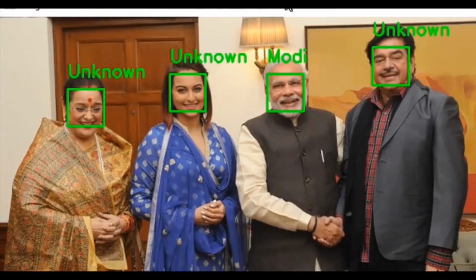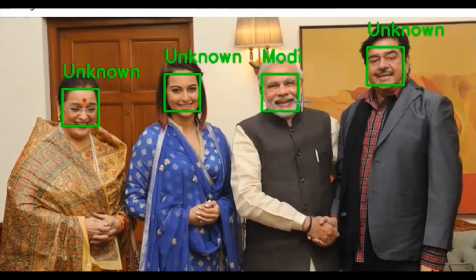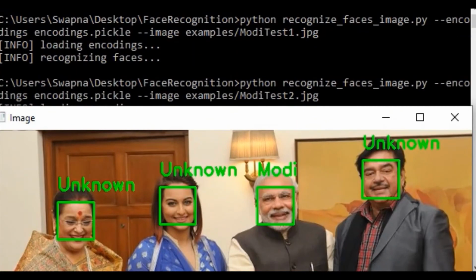So this is the output of our program. See, for Modi ji, it has named the face correctly with the name Modi, but the rest of the three faces, our program could not recognize. Not just that, it says that it could not recognize. See, it has tagged them with the word unknown. That means it could not recognize them. When it could not recognize, it did not unnecessarily give a random name. It could not recognize them because these faces were not present in our training set.